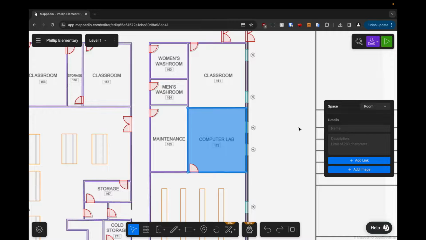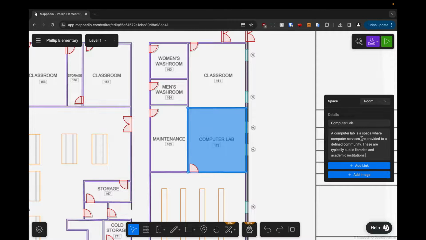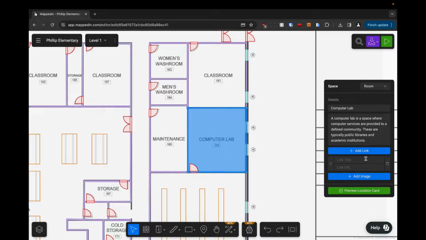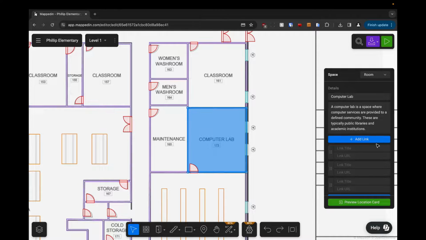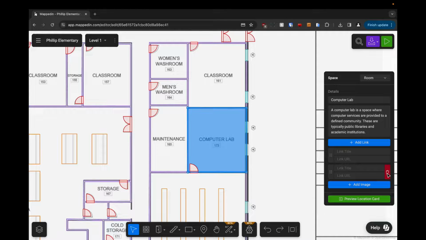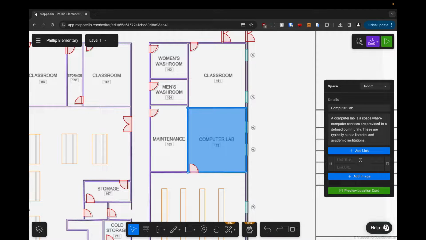I've got our computer lab selected here, so I'm just going to start filling in some details. I'm going to name it computer lab, enter in a description. I'm also going to add a link. You can add multiple links if you want to. Here's me adding three different ones. You can delete them by clicking delete on the right. You can also rearrange them using this drag handle here. Right now we only need the one link.